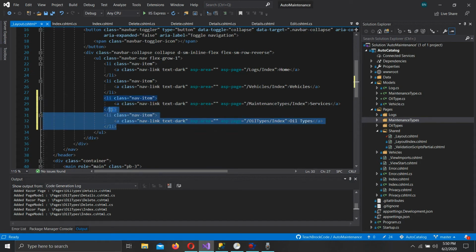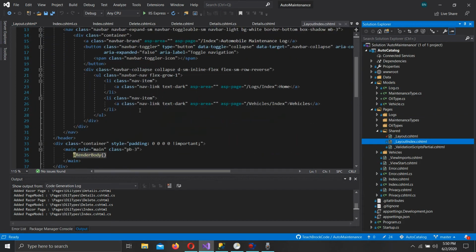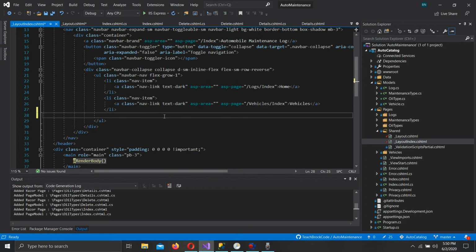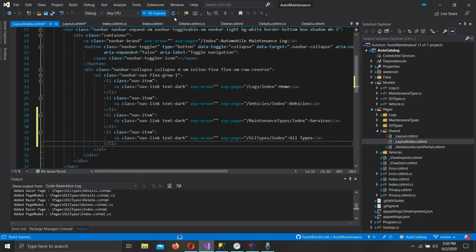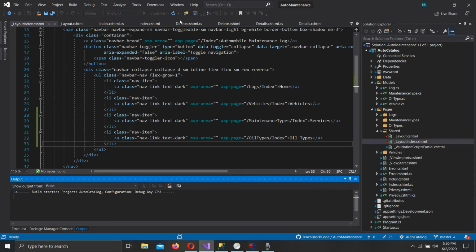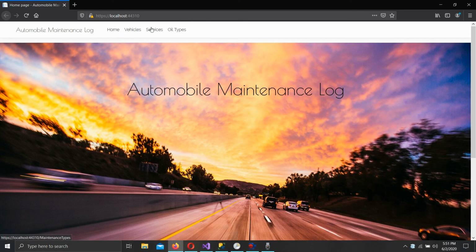Okay. Now let's take these rows here that we put on the layout page, and let's put those in the layout 1, just so it matches. We have that page also, the layout index that we made for our home page. Okay, now let's run it and see what it looks like so far. It's not going to look like much yet. Okay, let's go to, you can see the bar change, so now we have our other choices here.